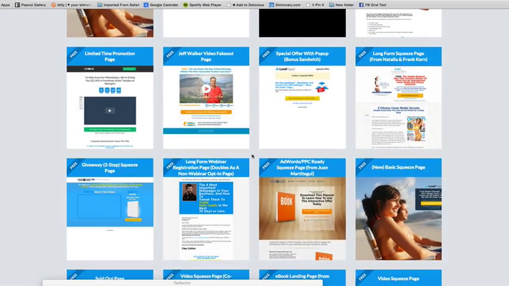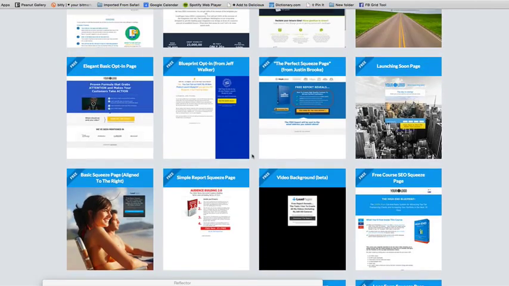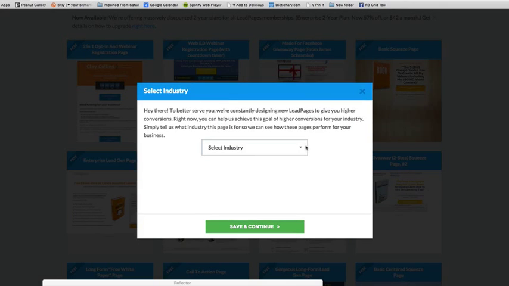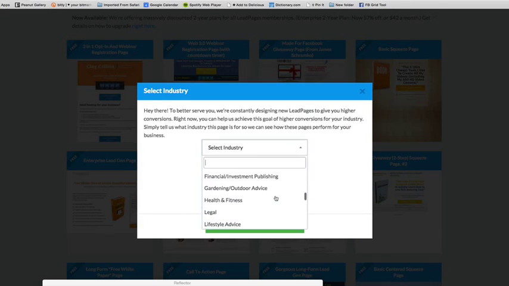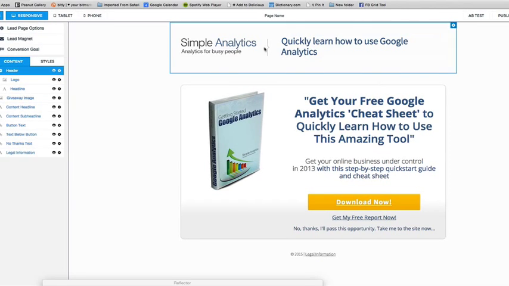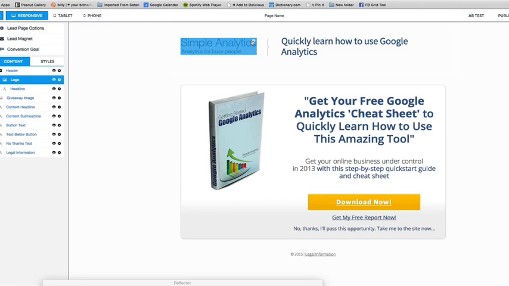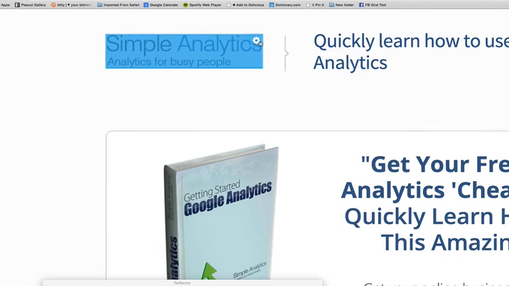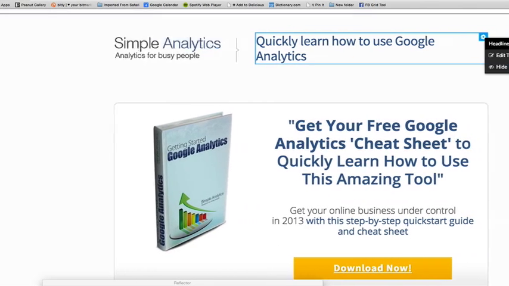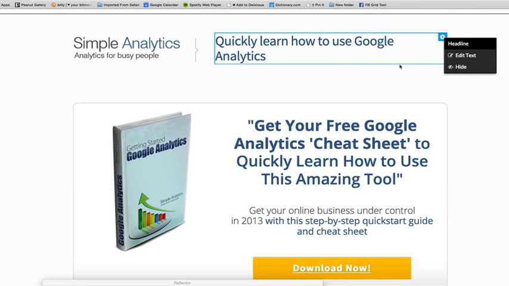For this demo and for tutorial purposes, I'm going to choose a really straightforward, simple page. I'm going to select my industry because I'm going to prepare this page as if it was for my business. So here we are, and I'm going to start editing this page to suit my needs and my brand. In each of these boxes that I click on, you'll notice that there's a little cogwheel that pops up. And this is the place where we're able to edit everything.